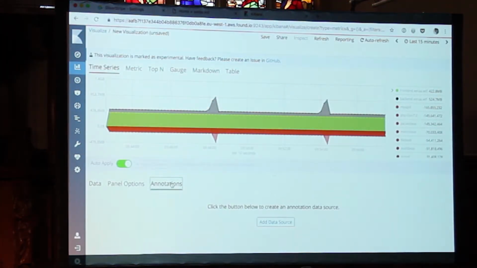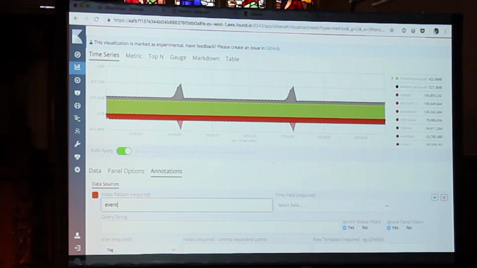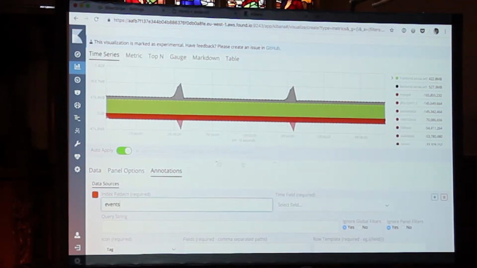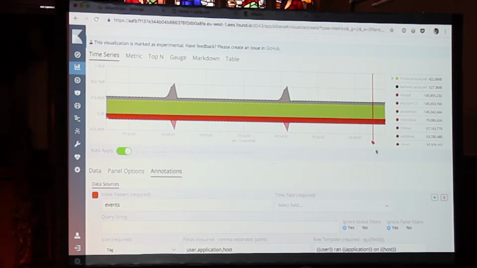So here we have these annotations, and in the annotations I can basically say I think it's called events, if I'm not mistaken, and then I have 3 fields that I want to show here, which is user, application, host, and then I can basically say here user changed application on host, or let's say ran. And then you can see this annotation here, and then basically you can see that I changed something on the backend instance with this Ansible script.